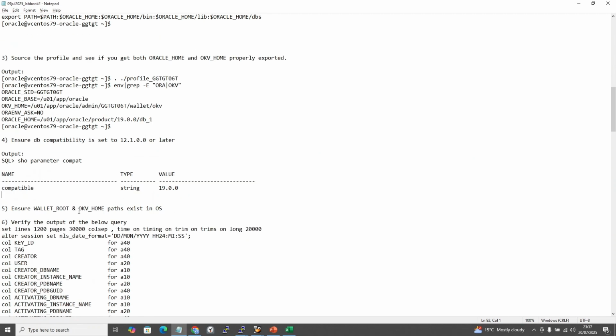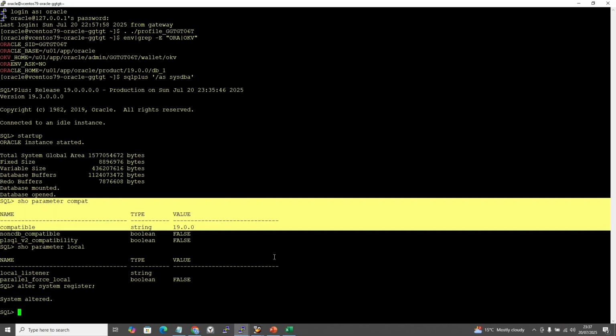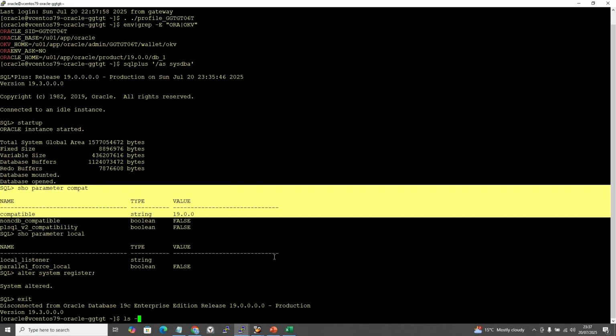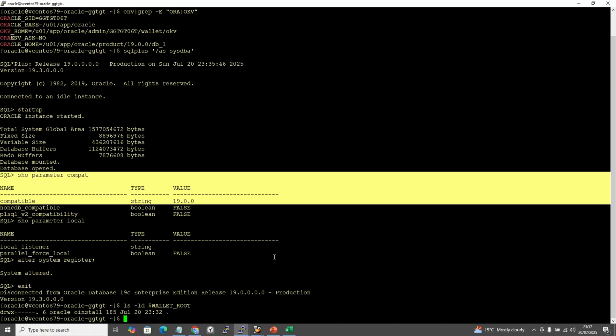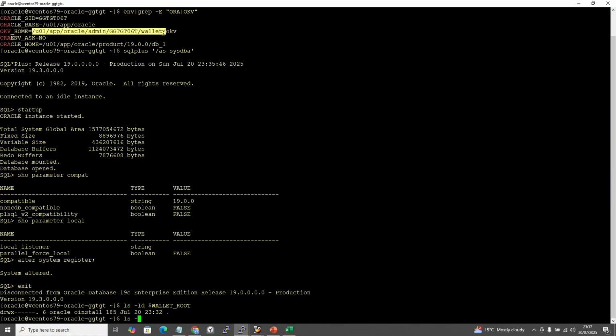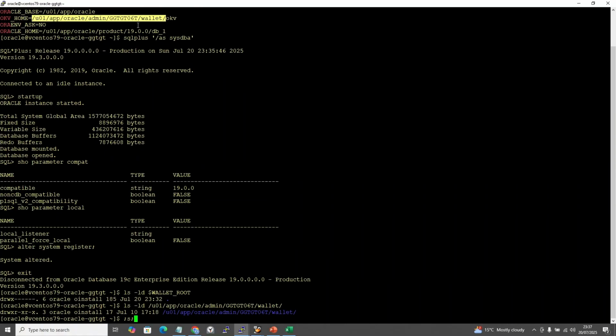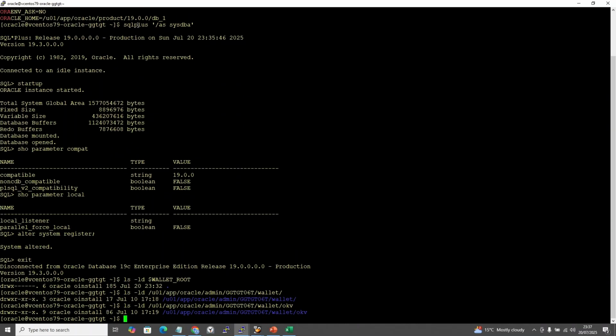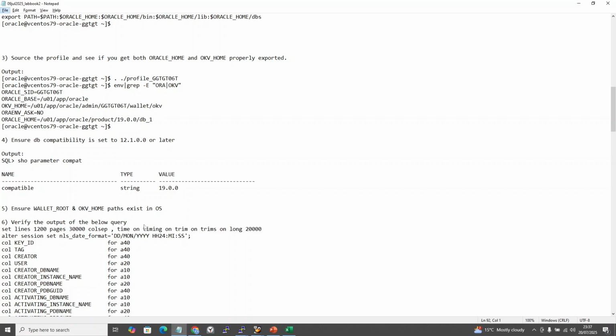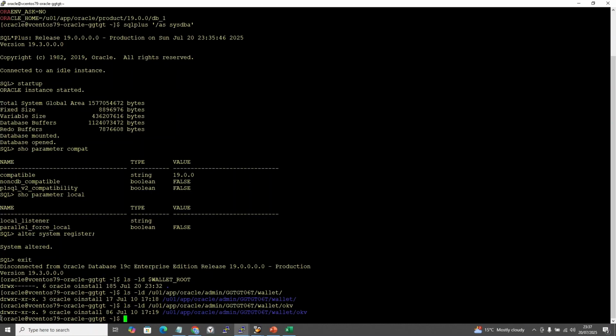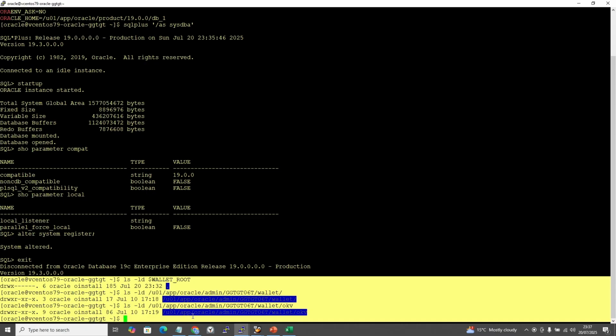Yeah, and then ensure the wallet root and OKV home paths exist in the OS. They do exist, isn't it? So if I check wallet root, I think this path. We didn't set this path, but the path is actually this. This is wallet root. We should have this path existing and OKV home existing. So both paths exist or not? Yes, they exist.